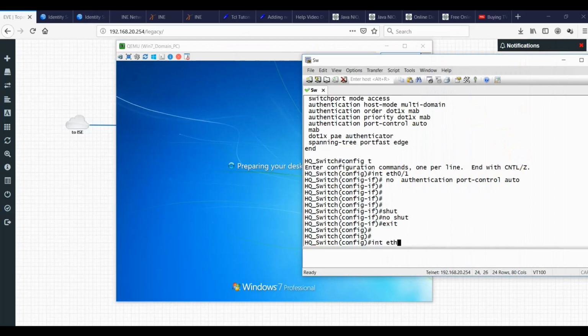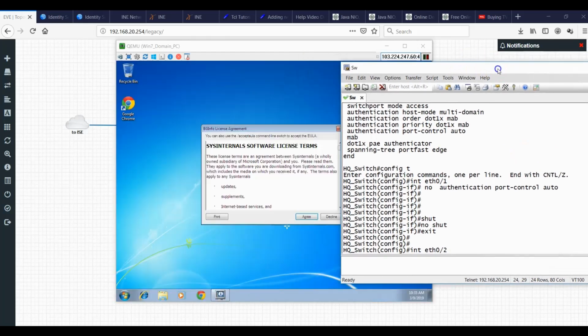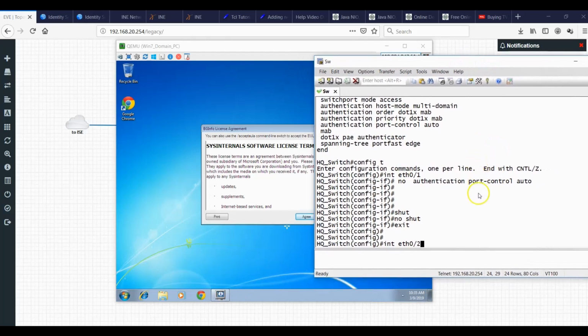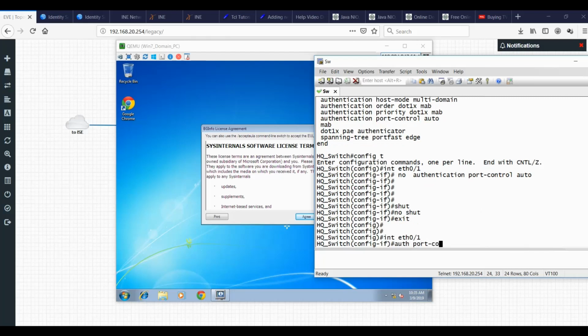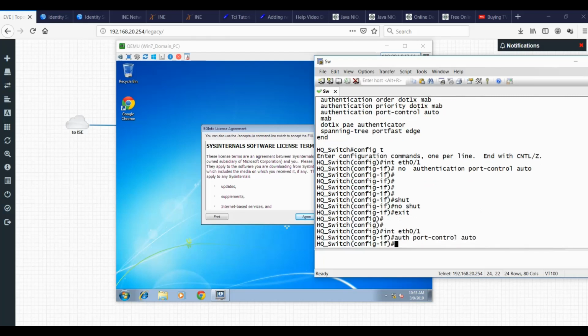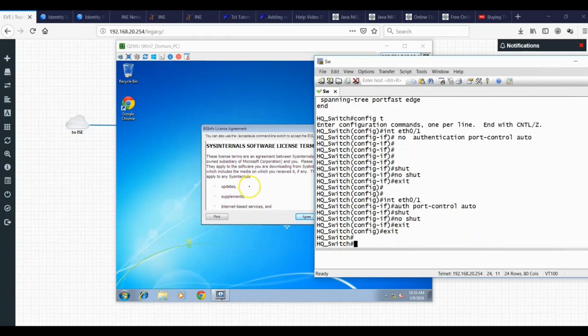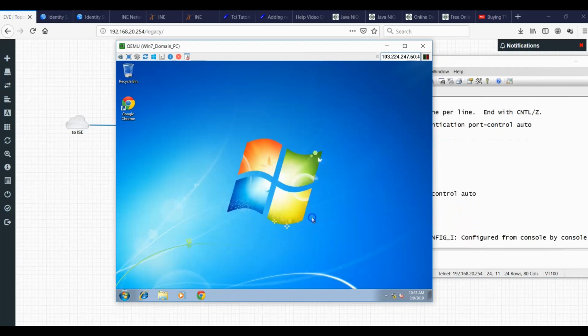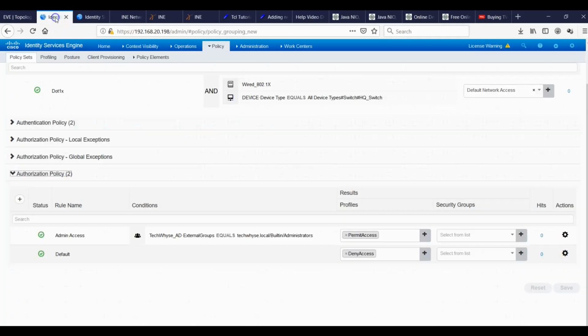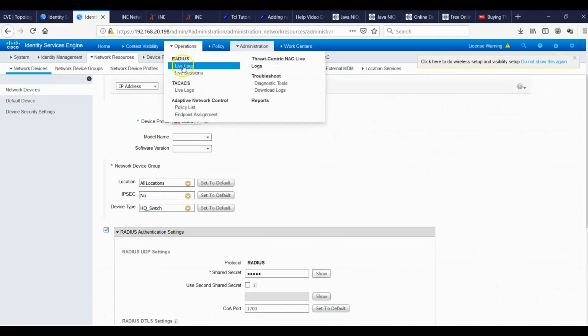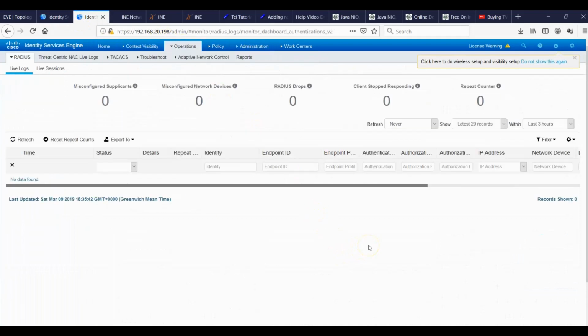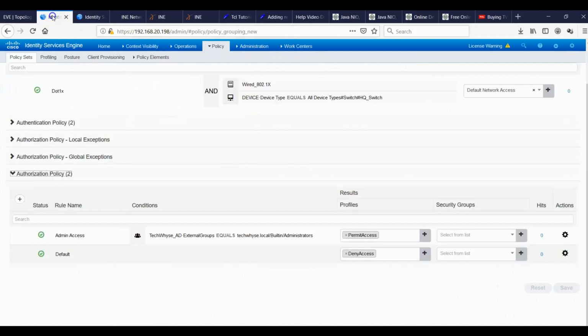Actually I also need to do that, because right now it's communicating with the Active Directory to authenticate that user. The user has never logged in, so it has no information about the user. So if I don't remove the port control, I won't have that communication. So, shut. Fine, let me check my ISE. Do I have any traction? Anything happening? Live logs? Okay, nothing happening for now.